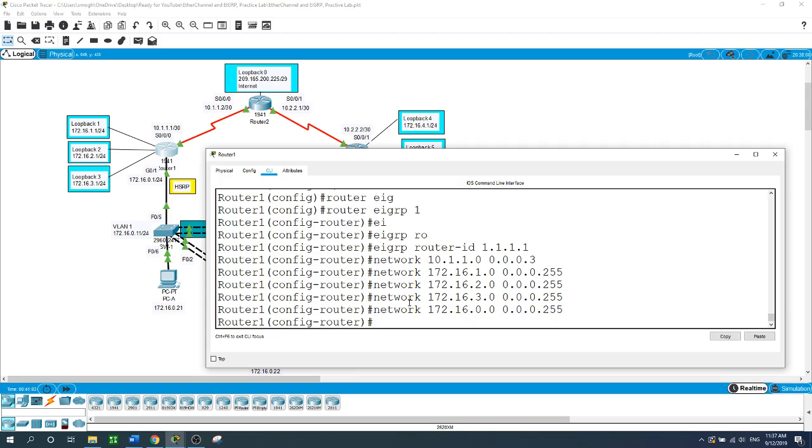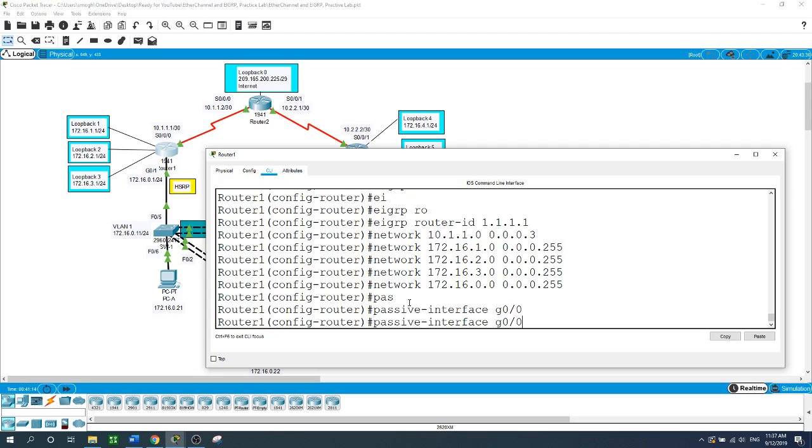Enter. Next, I will set all LAN interfaces as passive. Passive interface on the gig 0/0 and loopback 1.